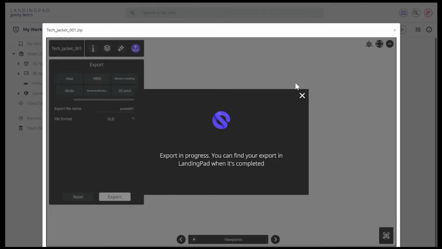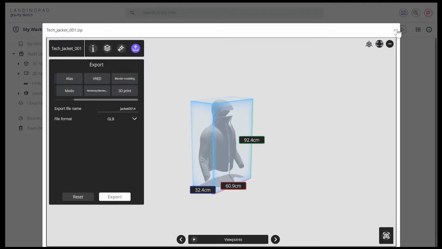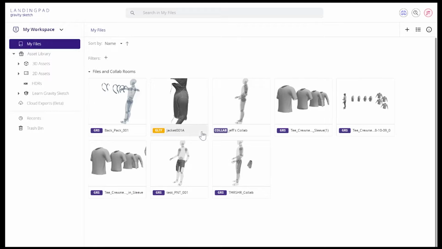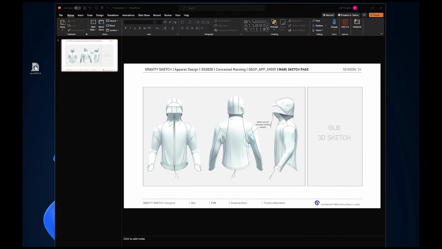Okay, let's make our way back to my workspace and then my files. Here, you'll find the document you just created in a GLB format. Right-click on it and download. Let's move the files from the download folder onto our desktop.